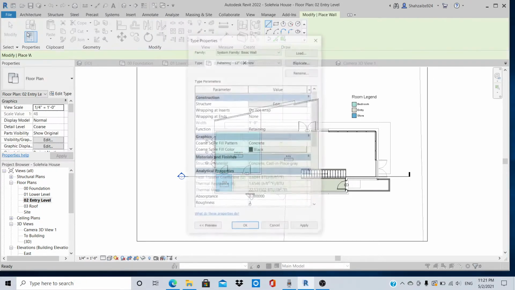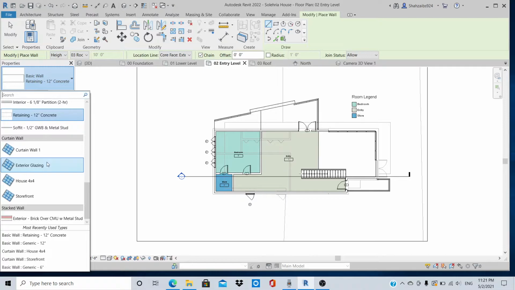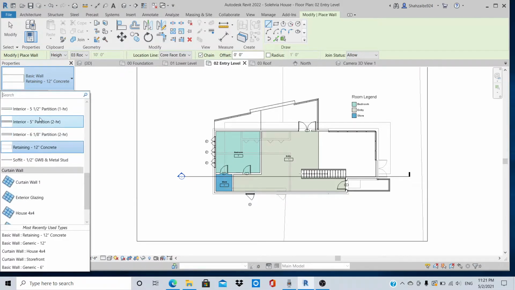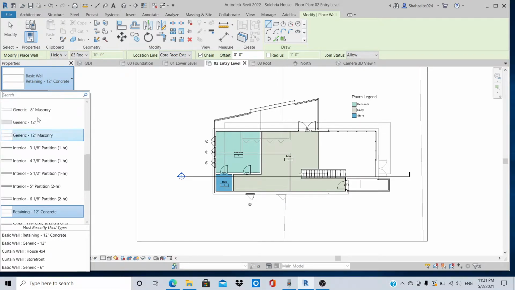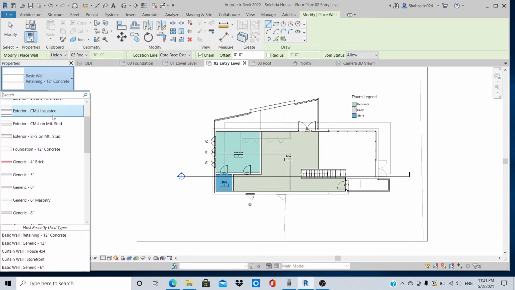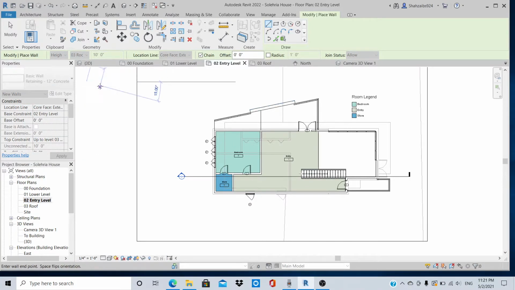You can actually, if you click on the wall command, right, you can actually change the type of wall you have. You can get storefront walls. These are glass walls over here. You can get interior walls, generic walls, masonry walls, brick walls. You can do anything you want.